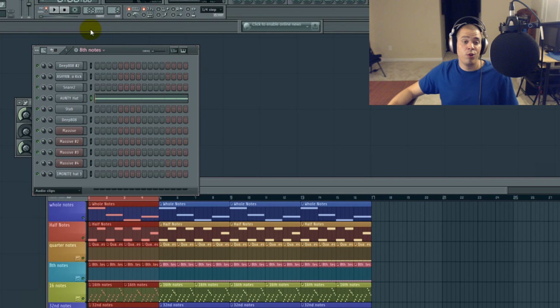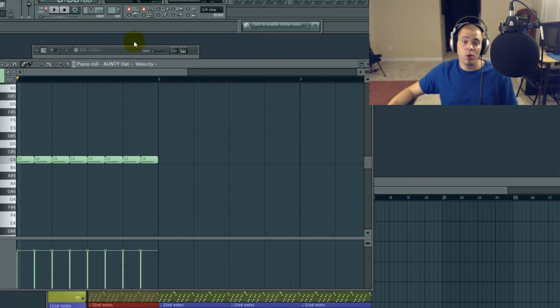So for this beat, I chose to use hi-hats as my eighth notes. So let me just zoom in right here so you can see it a little bit better, and this is how it sounds.